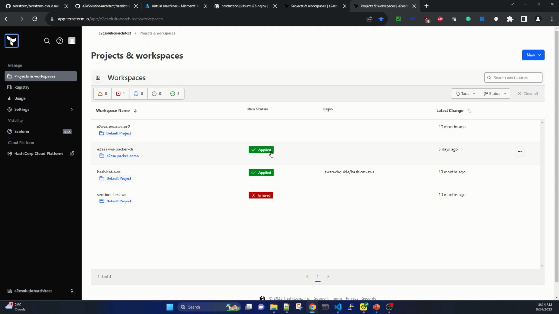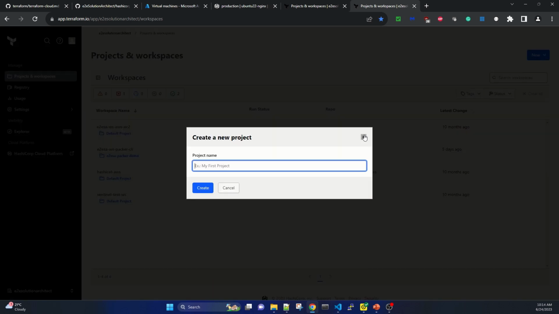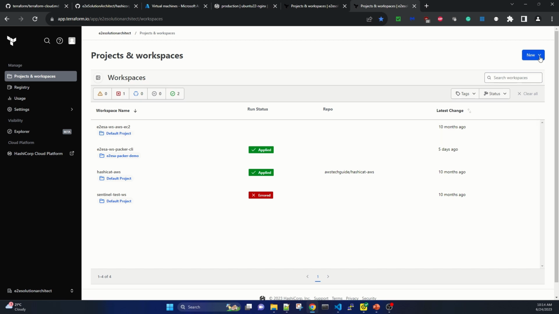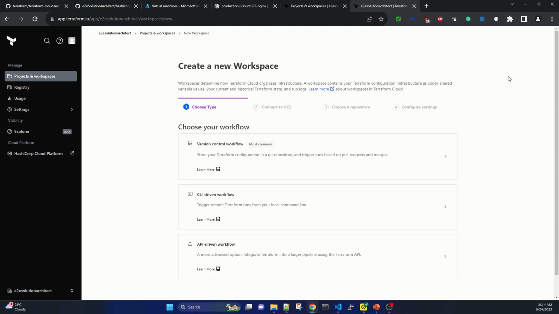It is already created. Now on the right hand top side, it says create new. You can simply click on this, choose project, and give a name, and it will create a project. I'm not creating one at this time because the same thing has already been created. It is very simple, and once you create a workspace, it will ask you a few things.